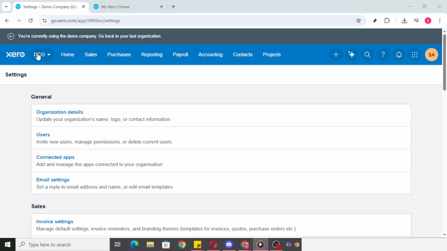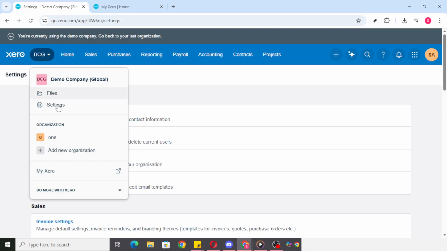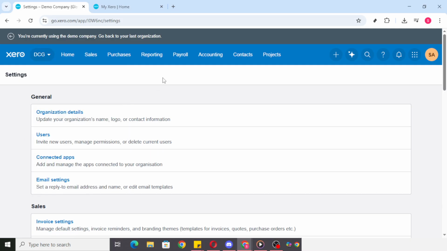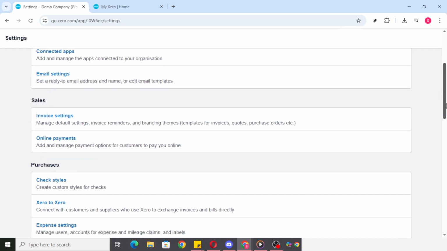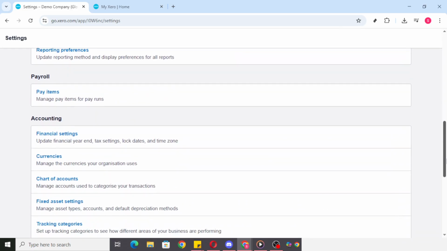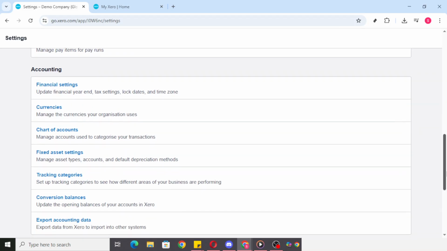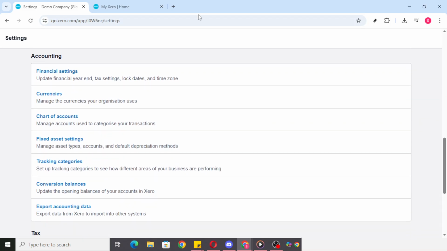Now that you're logged in, locate the Settings option on your dashboard. You can usually find this in the main menu, which is typically positioned at the top or side of the page. Clicking on Settings will open up a list of options related to your account preferences and financial settings. This area allows you to customize your account according to your business needs.